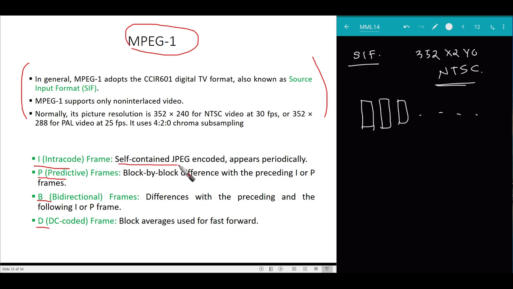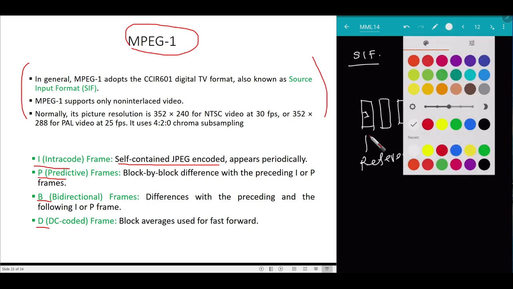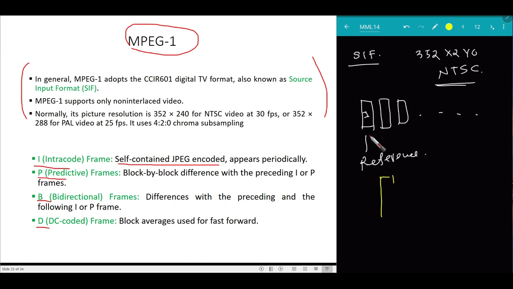So what is an I frame? An I frame is a self-contained JPEG encoded image. For example, if this frame is an I frame, it is a standalone frame. This frame doesn't depend on any other frame. We can say this is the reference frame. So periodically, MPEG sends an I frame, then some other frames, and then again an I frame, and then some other frames, and then again an I frame. This I frame doesn't depend on any other frame, so it can be encoded and decoded independently.